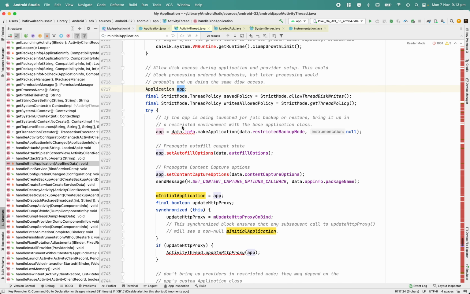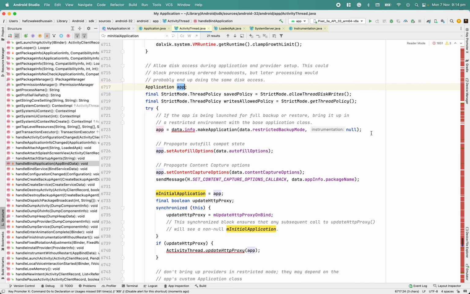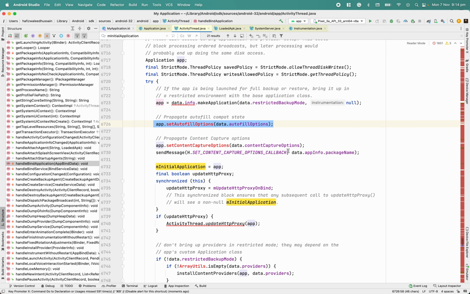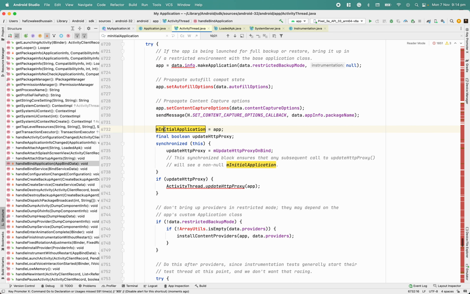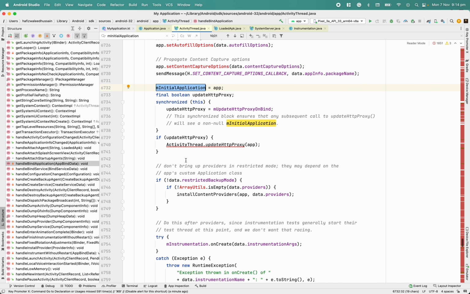And now here, if the app is being launched for full backup or restore, bring it up in a restricted environment with the base application class. Then they are doing some autofill capture options. Then they are also giving this reference to the init application.